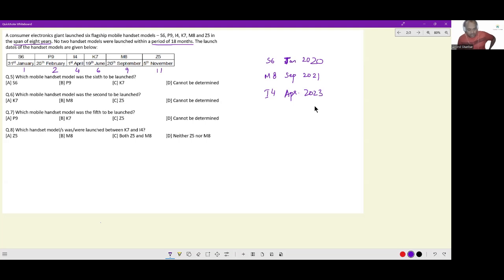Now, if I4 is in April 2023, the next earliest launch date can be October 2024. Sorry, I shouldn't write October here. It is October 2024. The month that is present after that is this November. Z5 happens in November 2024. That has happened so far.